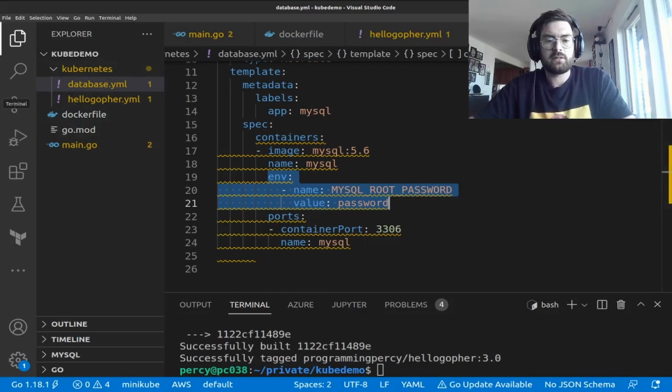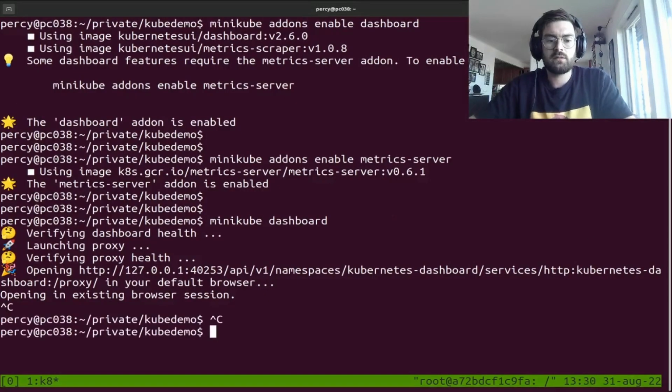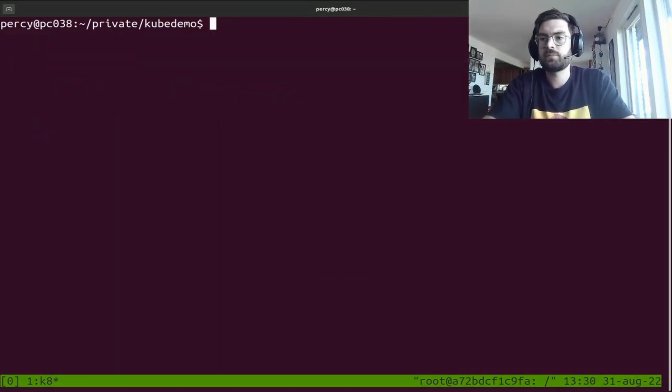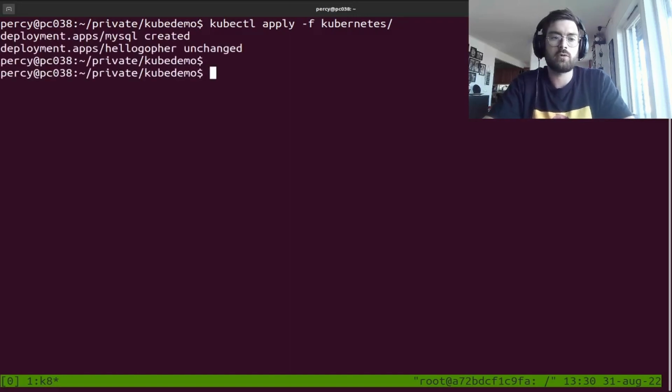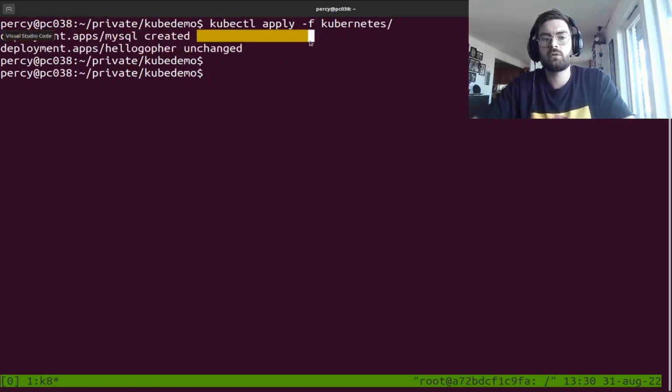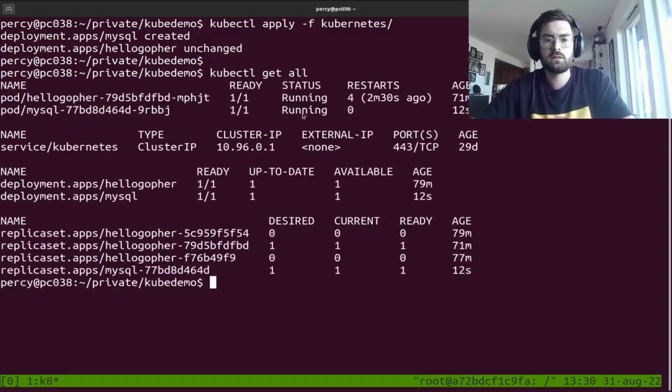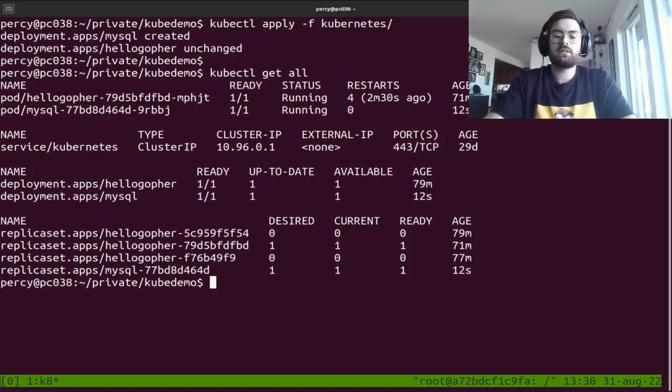So let's apply this. Let's add this to the cluster. And we can simply do apply -f and point to the Kubernetes folder, and it will run everything inside the Kubernetes folder. So it says that the Hello Gopher is unchanged, but it created the MySQL, and we can go ahead and check it, and we see that everything is running. We have a MySQL pod.